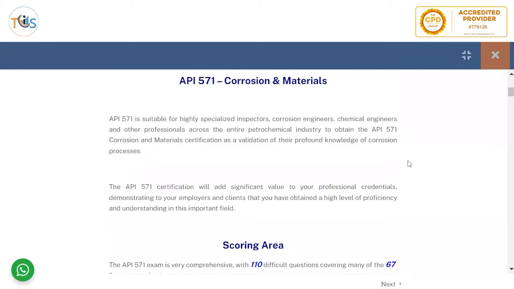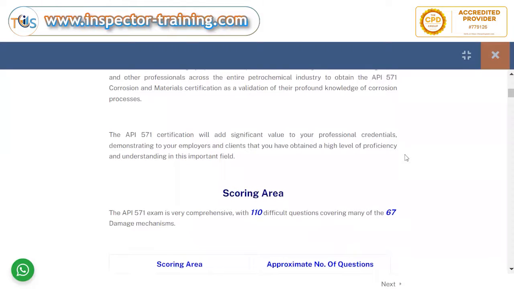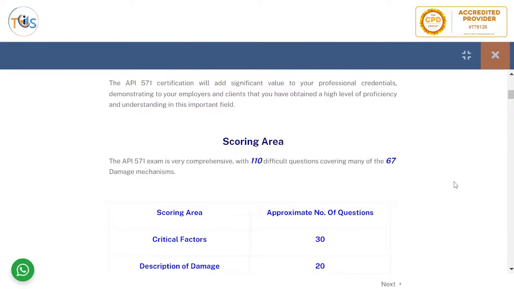API 571 is suitable for highly specialized inspectors, corrosion engineers, chemical engineers, and other professionals across the entire petrochemical industry to obtain the API 571 Corrosion and Materials certification as a validation of their profound knowledge of corrosion processes. API 571 certification will add significant value to your professional credentials, demonstrating to your employers and clients that you have obtained a high level of proficiency and understanding in this important field.